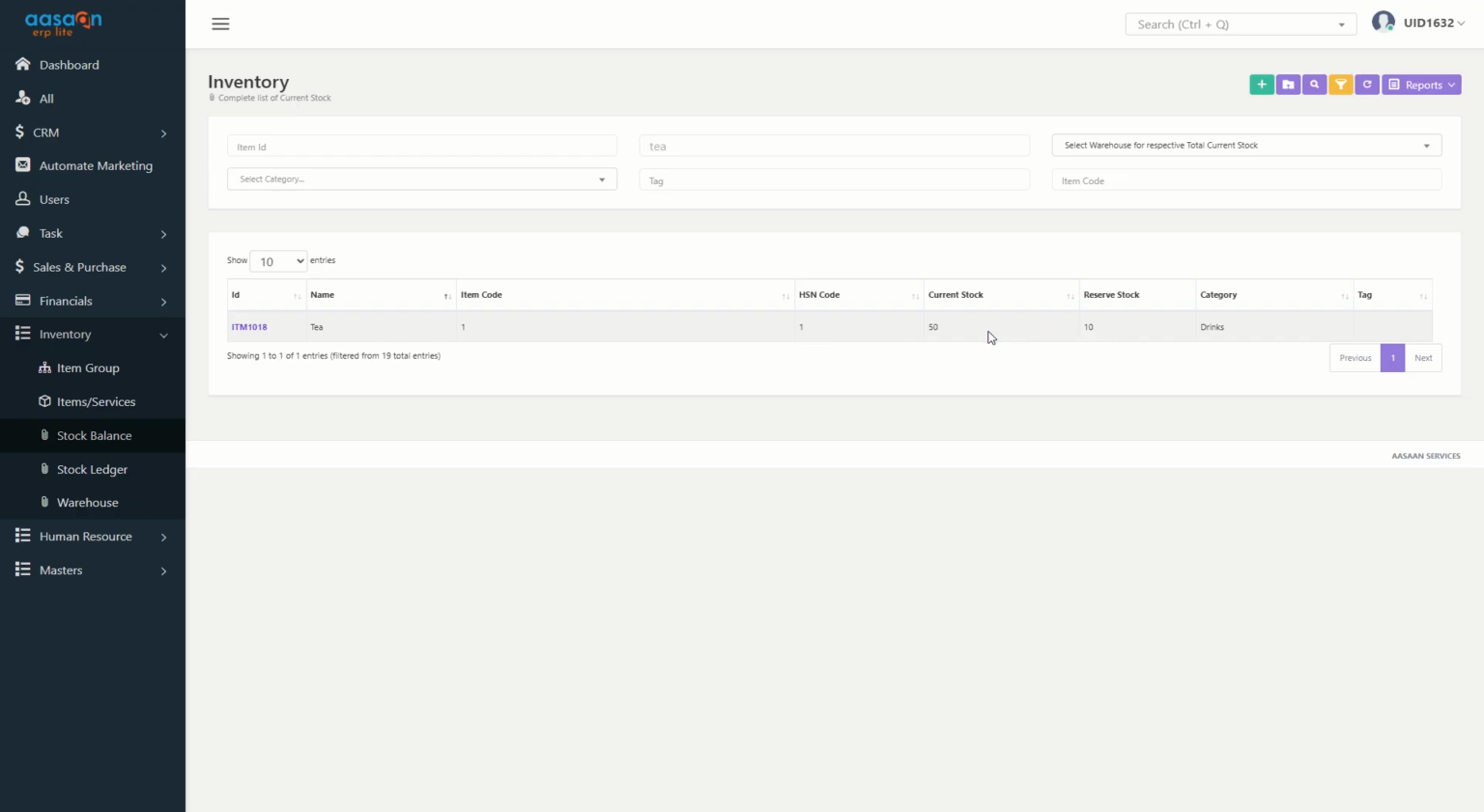So basically, if someone now makes a sales invoice and tries to sell all the 50 items, it won't allow the system to sell all the 50 items, because we currently have 10 in reserve state. So you cannot sell all the 50 items. We can only sell 40 items for now. So that's how it will work basically.